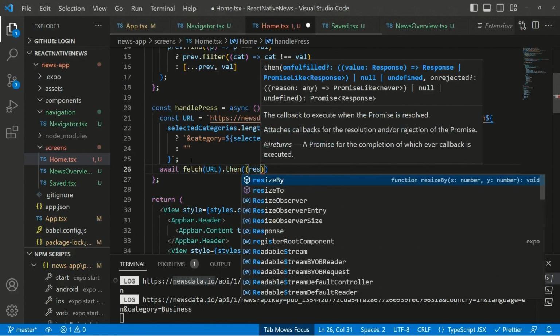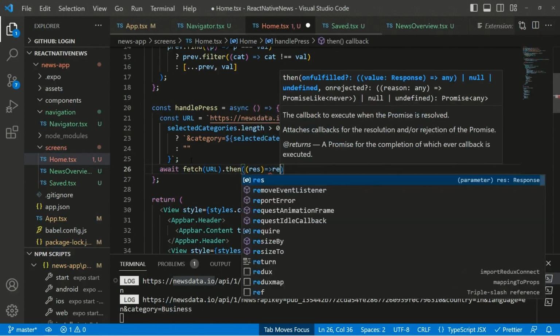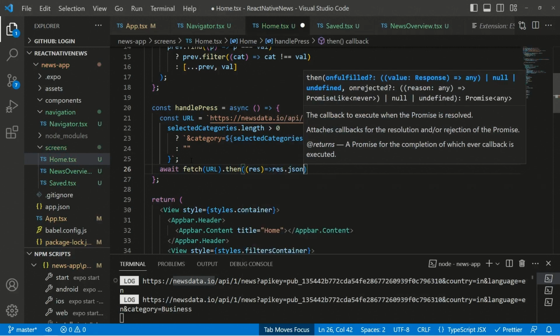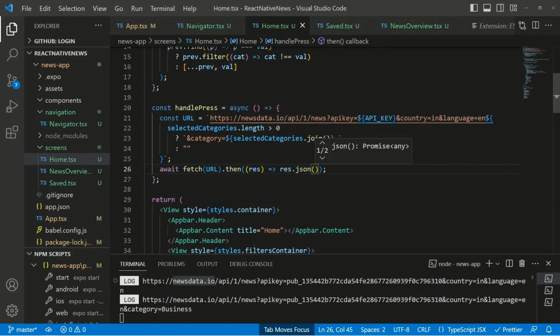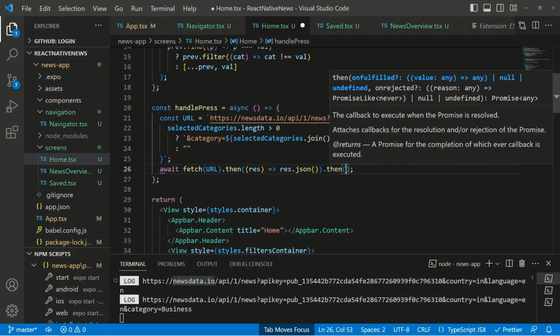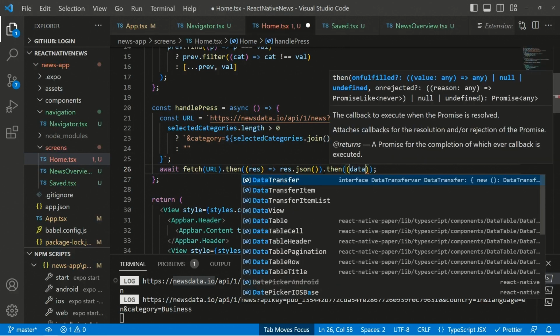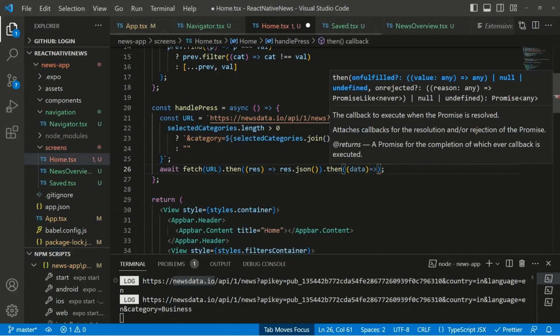We'll get the response inside this response variable, and then we need to convert this response into JSON. So we'll be returning the response JSON formatted. After we have the JSON response, there will be a then statement once again, and inside this then statement we'll have the data. So then we'll have the exact data with that.